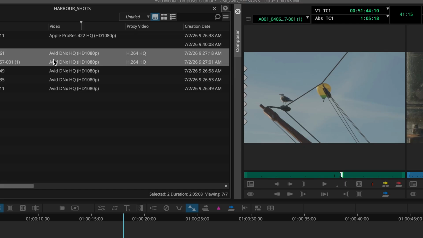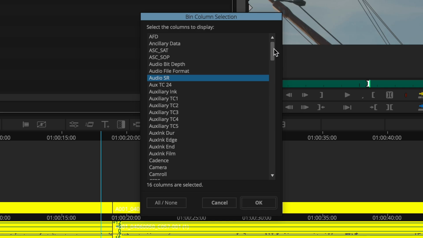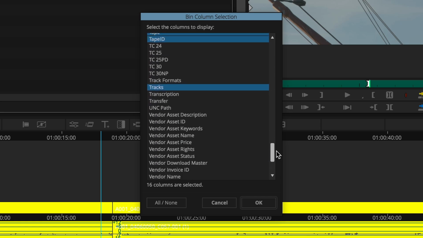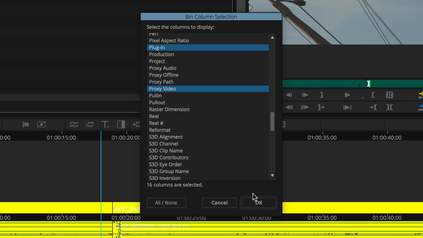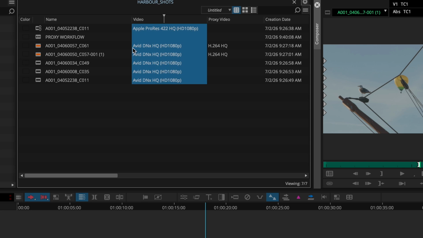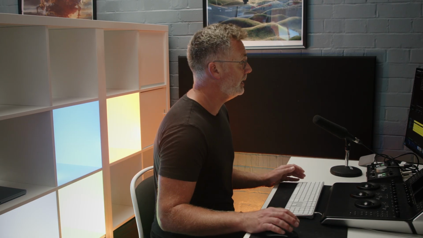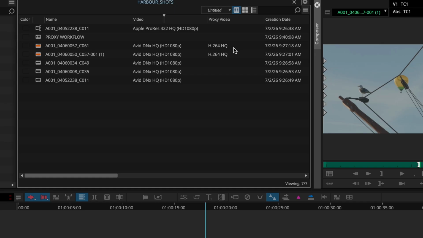But if we have a look here, Avid's got a new feature called proxy video, which is really handy. If it isn't there, if you right click on this bar, go choose columns, scroll down and you'll see that there is a proxy video. Just make sure that is selected if it's not. And it shows you that the original codec is the DNX series, but the proxies now has its own media attached to it, okay? And this is H.264 HQ.